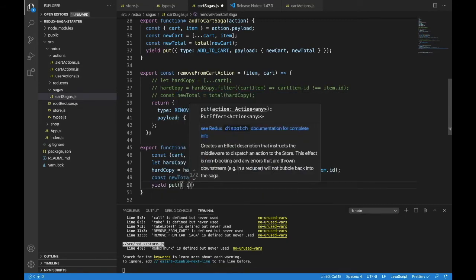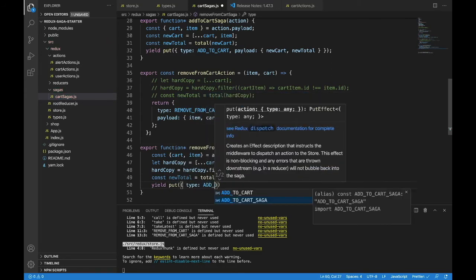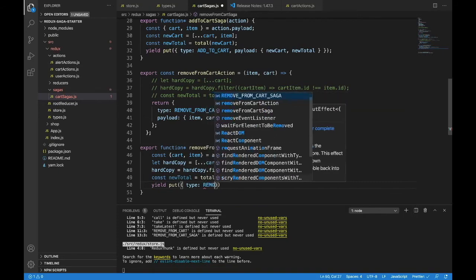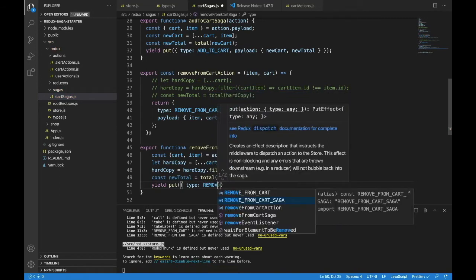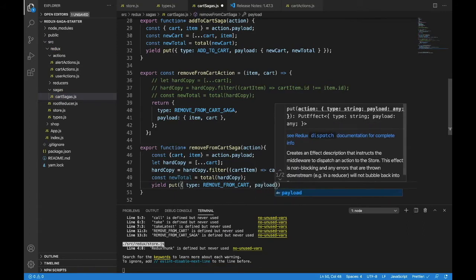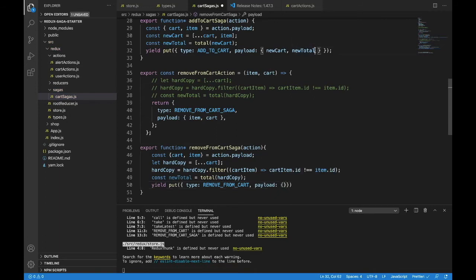And we have an object in there with a type, and that is add to cart without, oh, I'm sorry, this is remove from cart. That is remove from cart, but without the saga. And then we'll have the payload. The payload will be an object, and it needs to be the same as this. So I'm going to paste this in. It needs to have a new cart, and that's actually called hard copy. I made a copy of the cart, so let's do that. And it needs new total, which is just called new total.